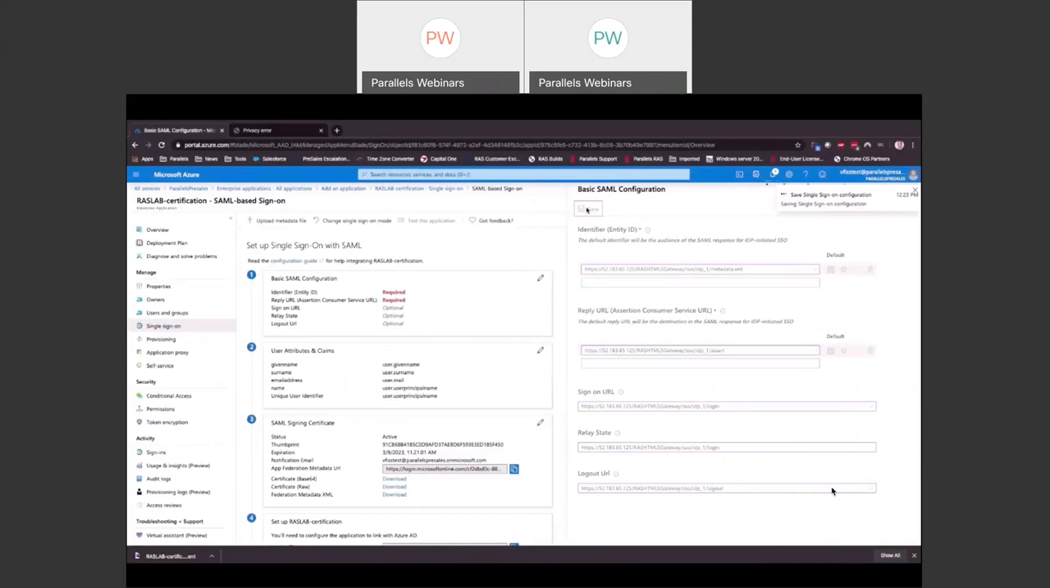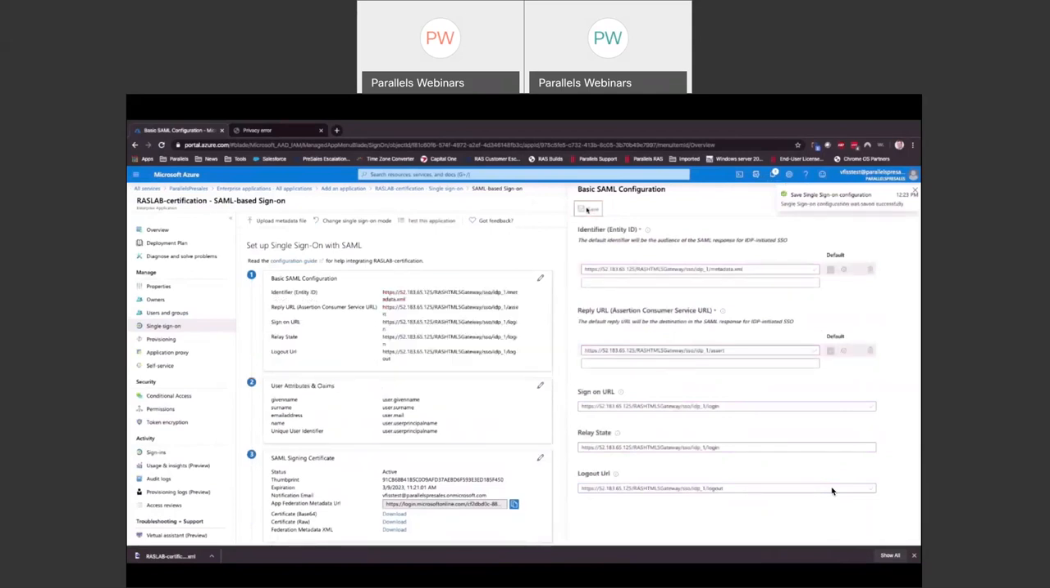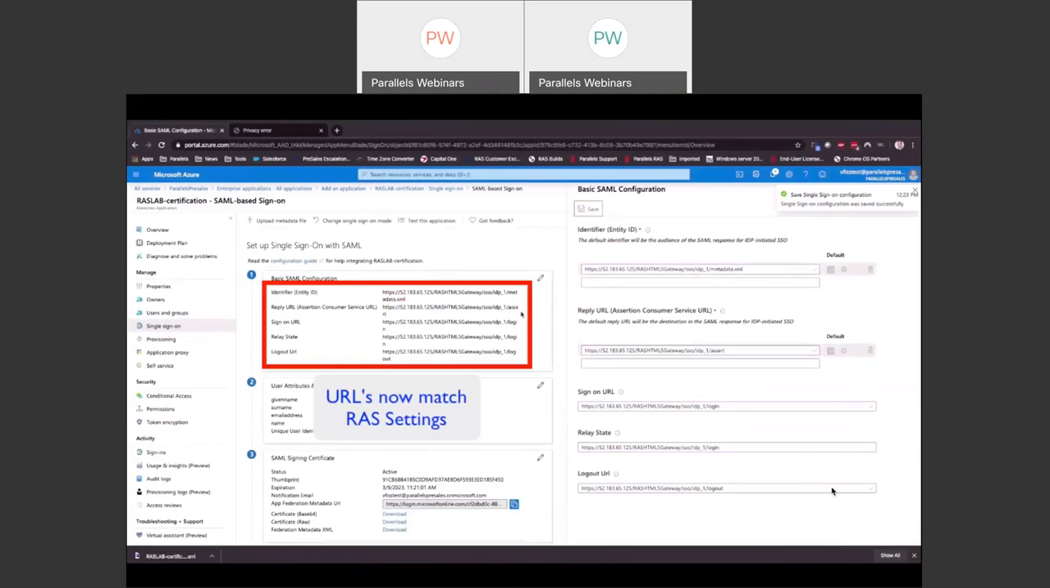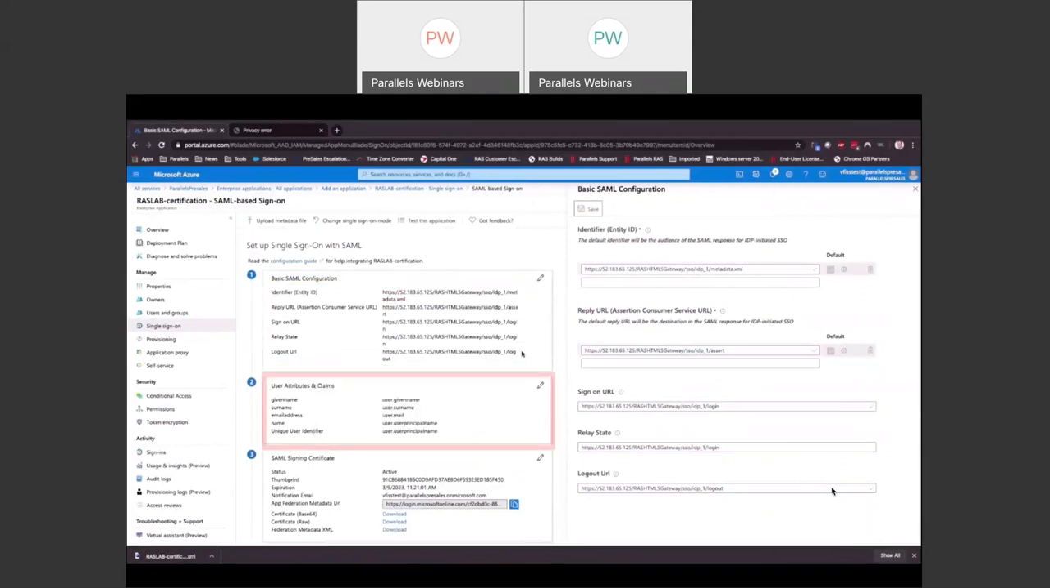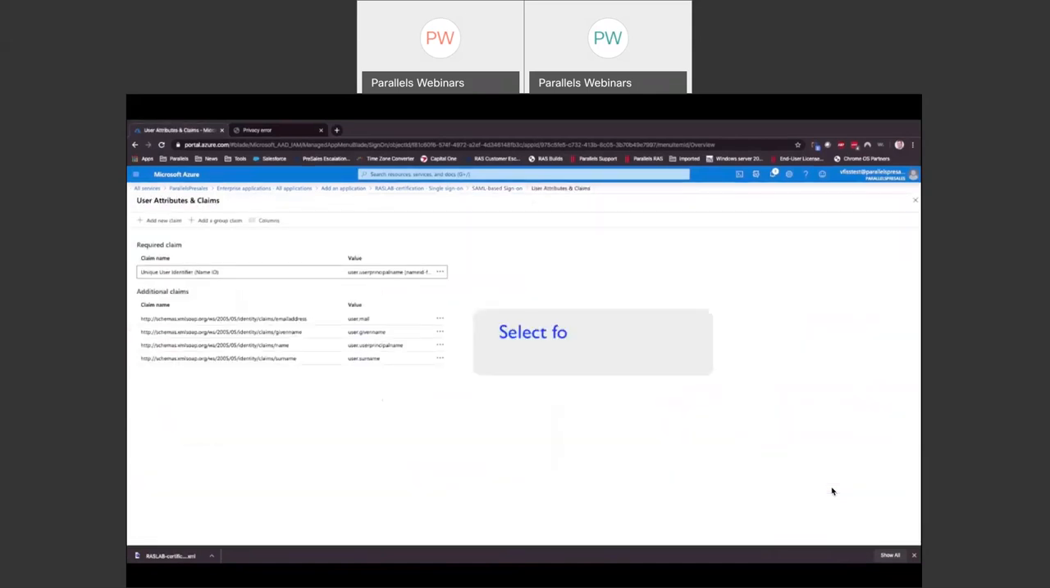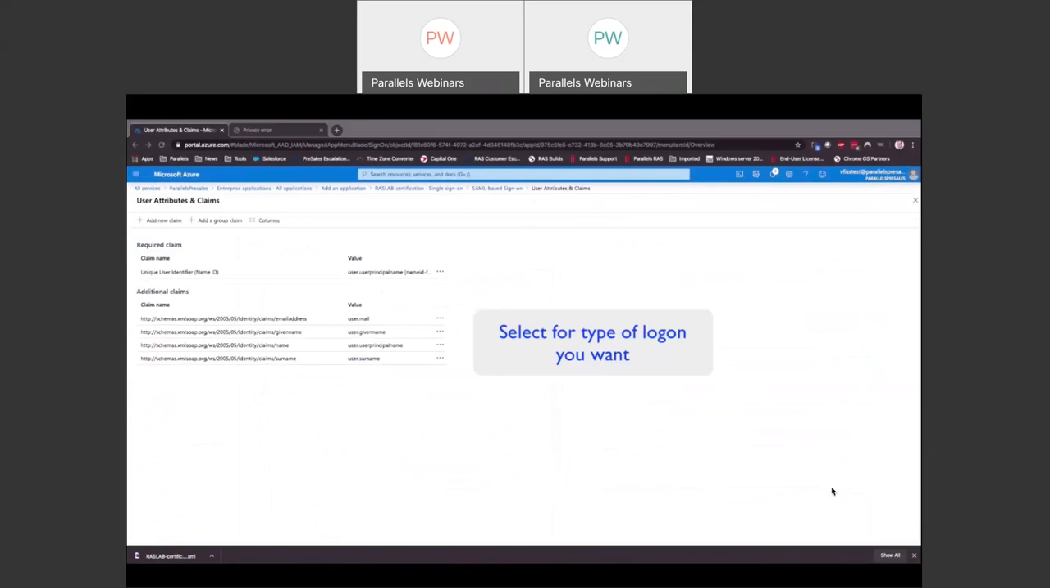And I'll click save. And then while that's going on, we'll see that now the URLs match the RAS settings. Okay, so next I want to go into the user attributes and claims and pick a claim name. I mean, you could select for the type of login you want. I think most people would just prefer to use the email address. So that's what we'll do.